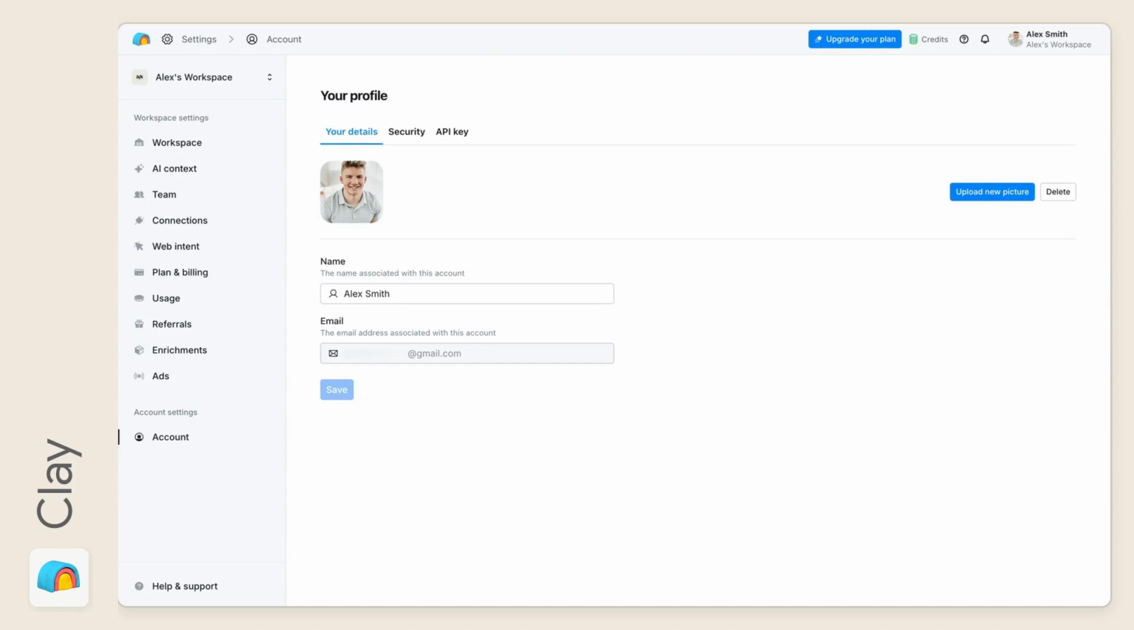Now let's look at updating a profile name. On the profile page, click the Name field. Next, enter your name and hit Save. Finally, confirm the update via the notification.